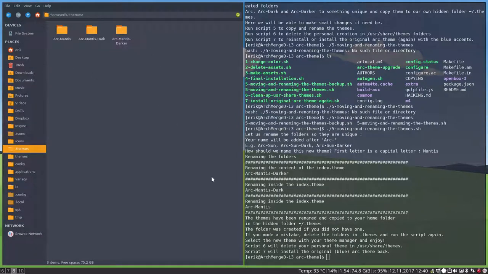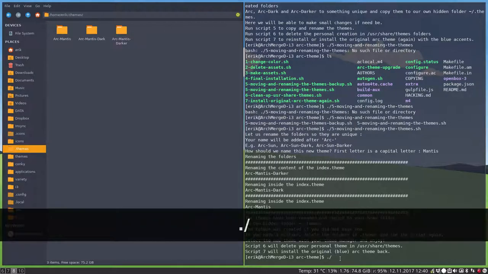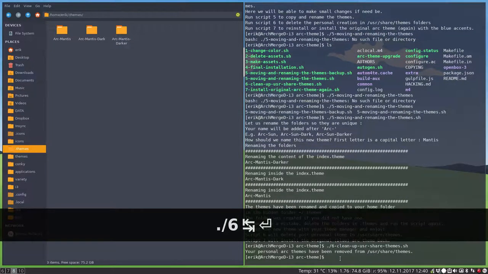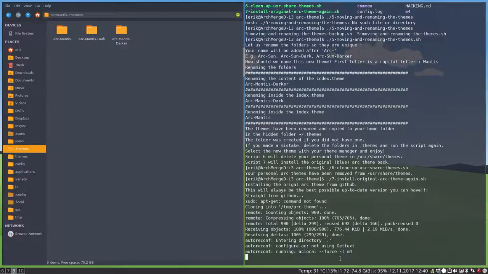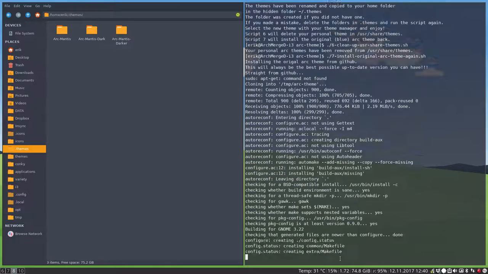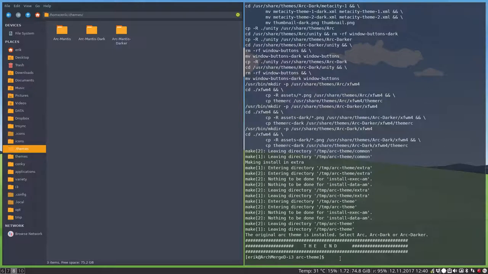So that's great. But script 6 will delete your personal theme. That's now the green one. So let's do number 6 first. And that's been removed. And then number 7. It's getting the original one from GitHub and installing it again. So that's that. Everything is now done.